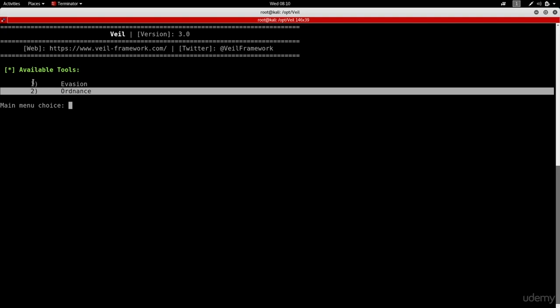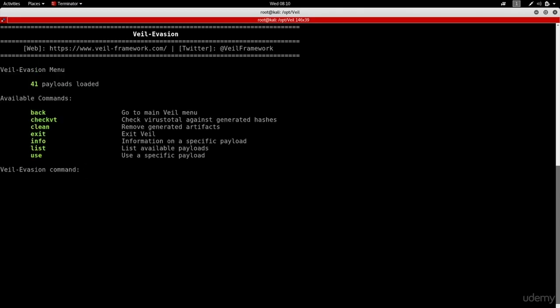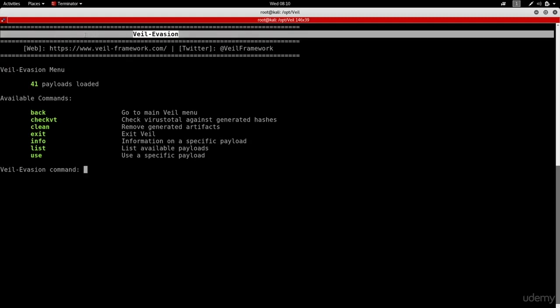Now, for now, we're interested in using Evasion. So we're going to do use 1 because that's the first tool. That's number 1. And as you can see, we have Veil-Evasion loaded now. And as I said before, this used to be a standalone tool that you just downloaded on its own. But now they have it all combined together.